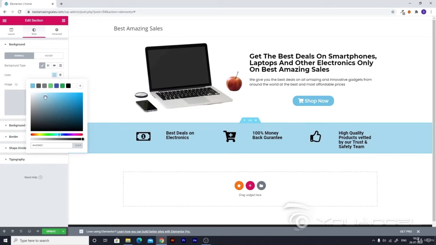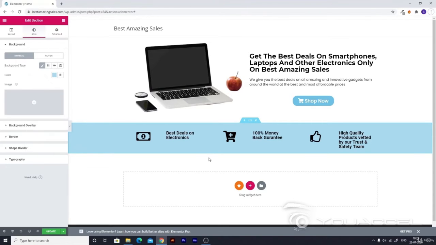And I think that this color is perfect, and you can see its hash code right here, which is A8D9ED. Now let's make it a bit more good looking. And how we can achieve that?